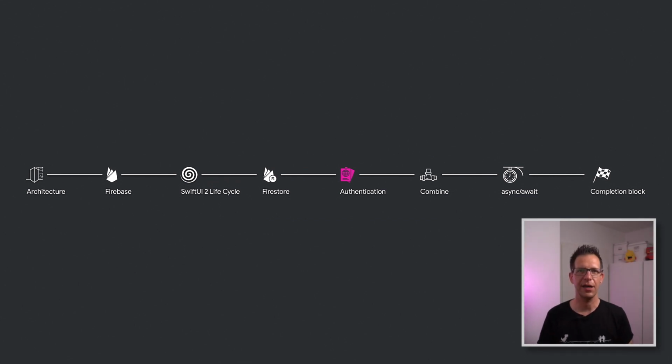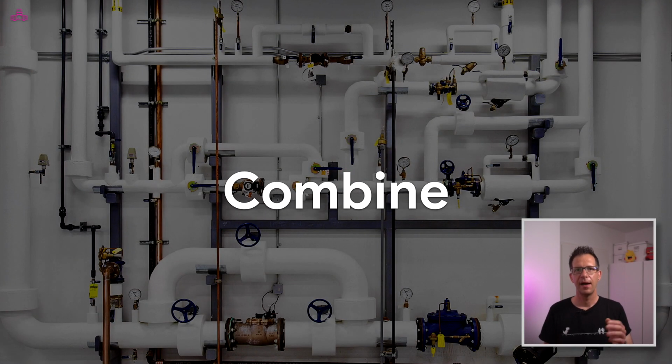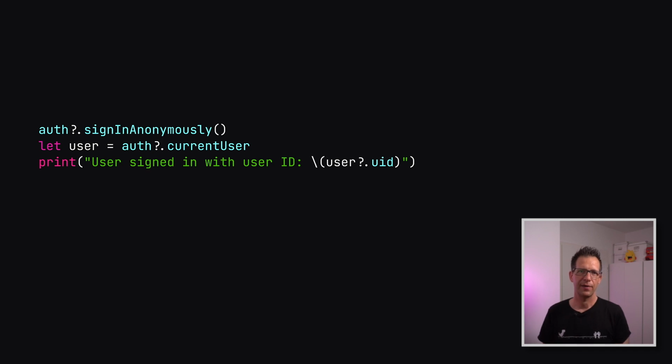And that was authentication. Let's now take a look at Combine and how it relates to Firebase. Combine is Apple's framework for processing values over time. It follows a declarative approach and makes handling asynchronous code easier. Why is that so interesting for Firebase? Well, most of Firebase's APIs are asynchronous, and asynchronous code can be a little bit confusing.